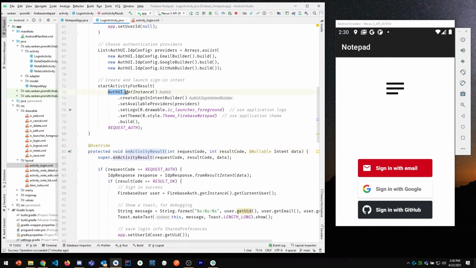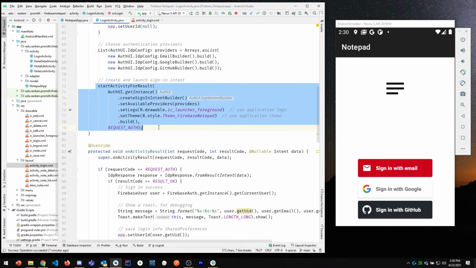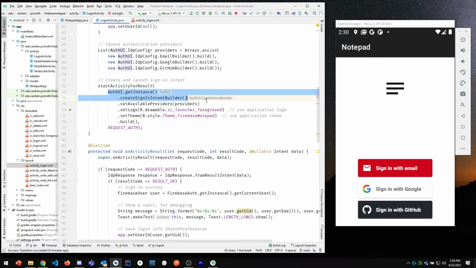So here we're saying AuthUI get instance, create intent builder, and so on. This is pulled almost verbatim from the documentation. If you look at the documentation on how to use this, it'll basically give you this line. So you use this builder and build it up, and you provide the providers here. The providers we declared go in on line 75.